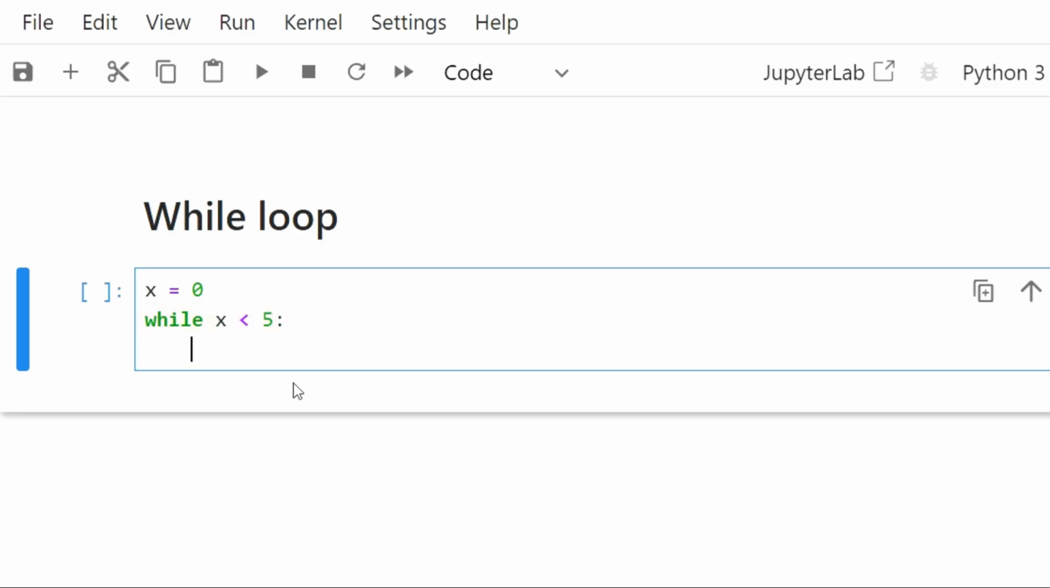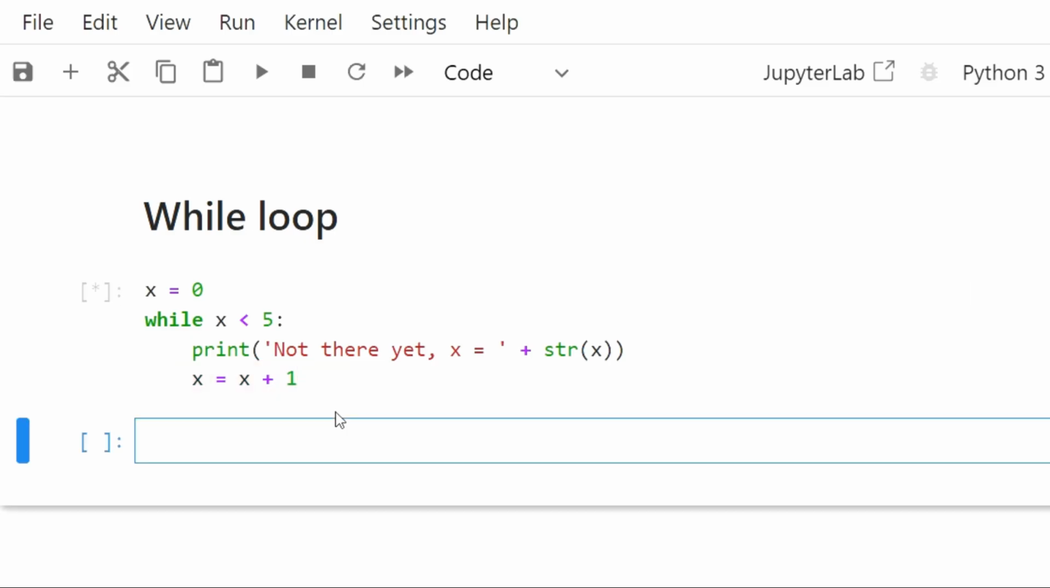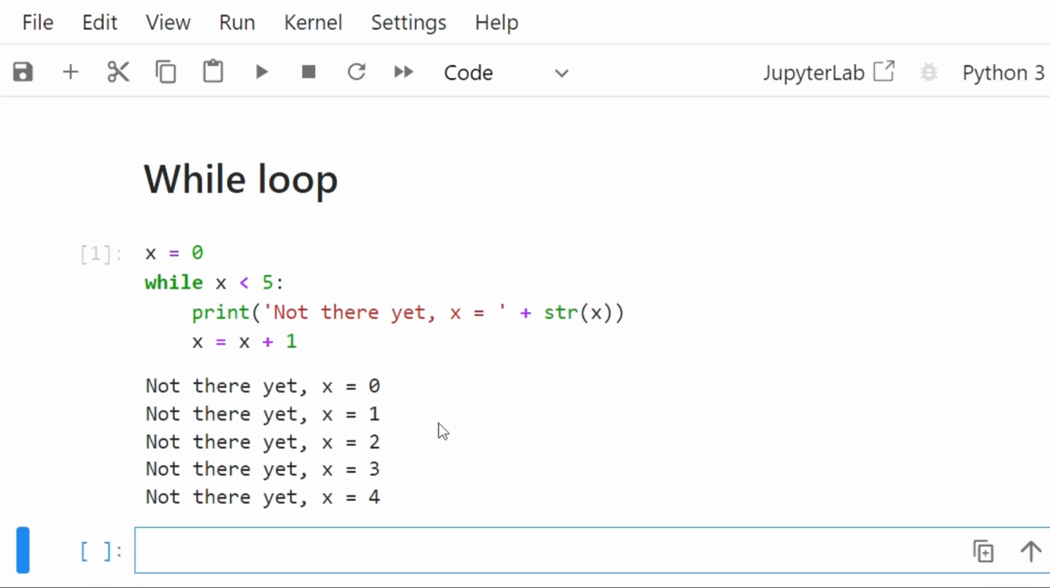On the next two lines, you may notice a block that's indented to the right. This is the while loop's body. There are two lines in the body of the loop. In the first line, print a message followed by the current value of x. In the second line, increment the value of x by adding 1 to its current value and assigning it back to x. In the body of the while loop, we told the computer to print the results of each iteration.